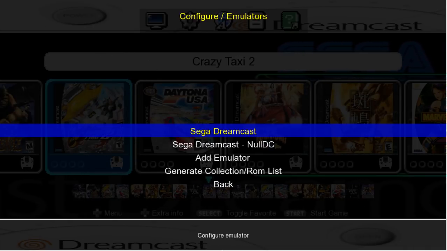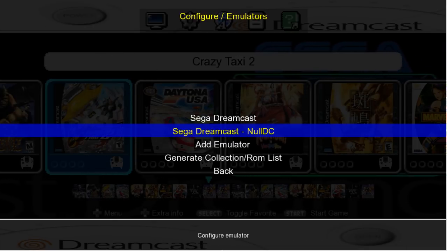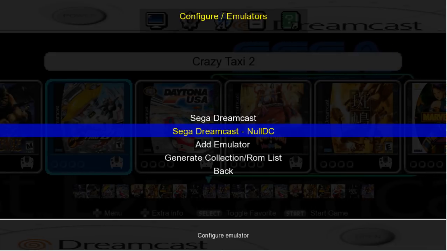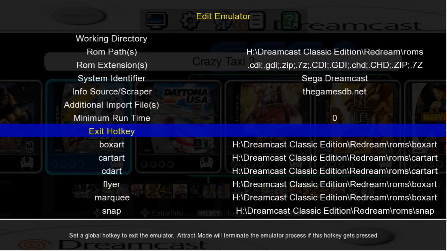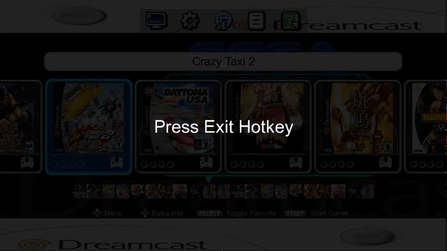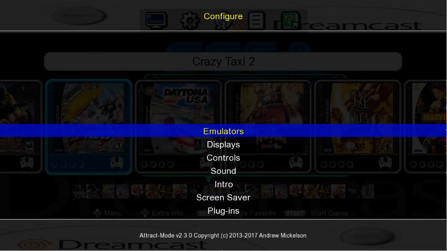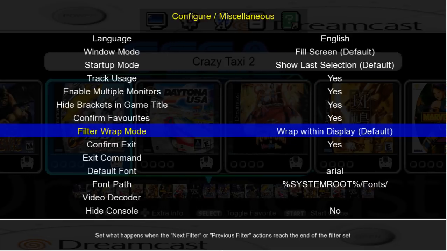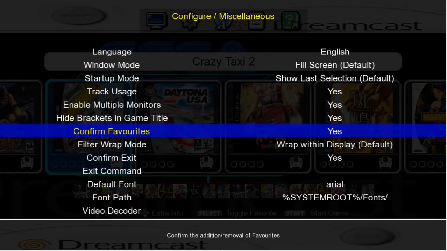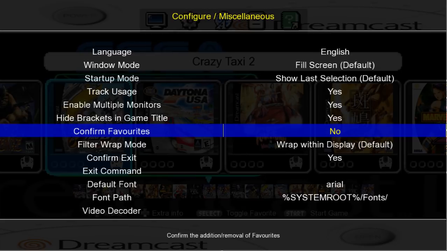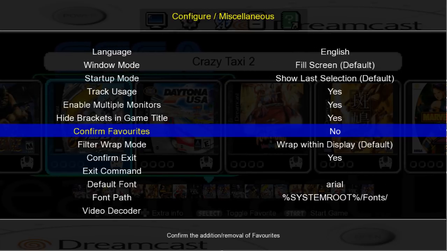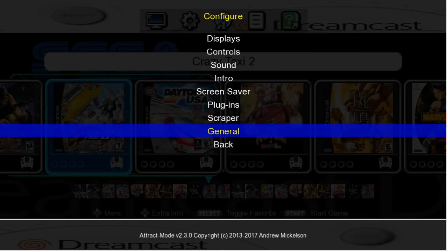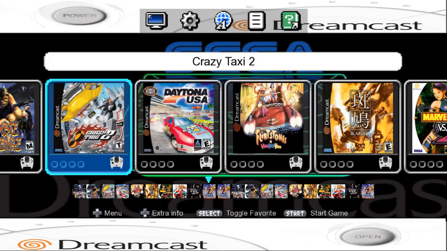We're going to go back into emulators, Sega Dreamcast null DC, and I'm going to go back down to exit hotkey, and I'm going to press select and down. There we go. And lastly, we're going to want to come down to general and go up one to confirm favorites and turn that to no. We don't need to confirm favorites. Okay, so we'll back up to the main menu and go through the games list.